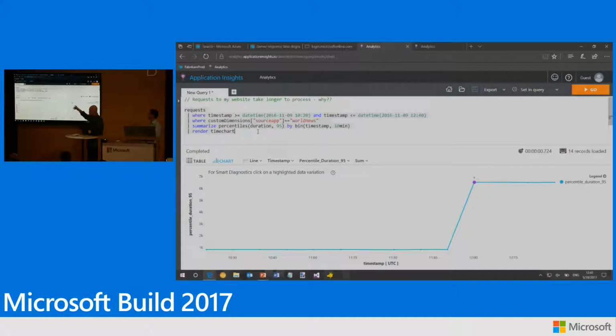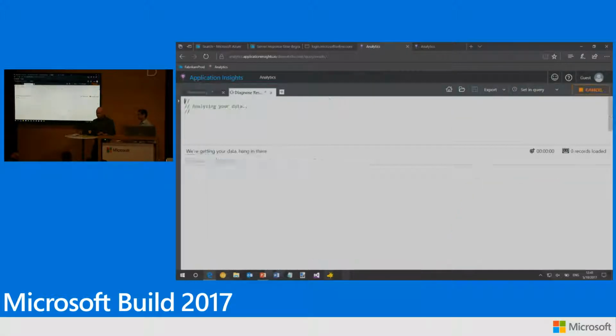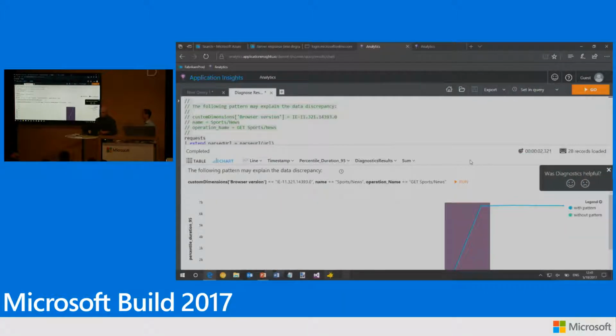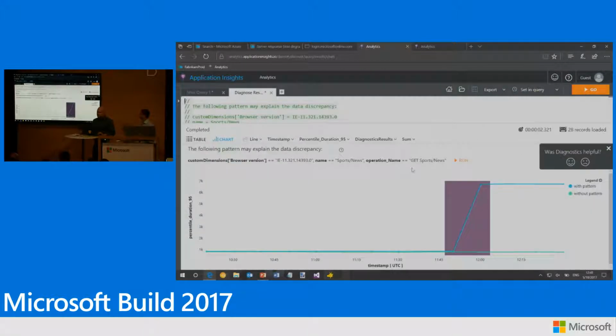Now, this is of course very obvious because we only have one spike, but even if we had a fluctuating chart, analytics would have also found what are the specific data points I should investigate. And analytics is telling me that I should click the point to get smart diagnostics. So let's click on that and see what happens. What analytics does is run a couple of algorithms behind the scenes, and it found a pattern here explaining the data discrepancy.